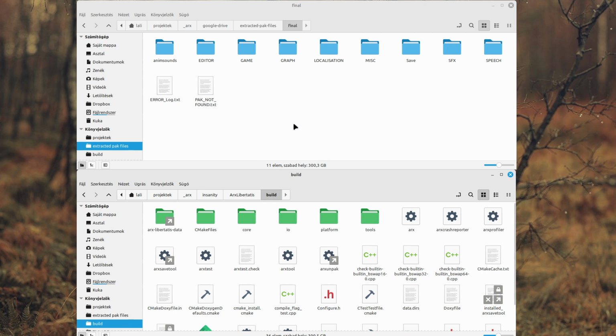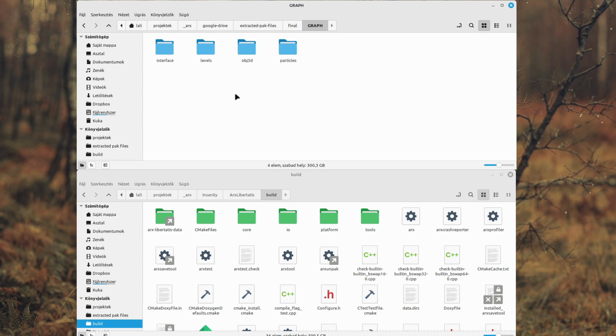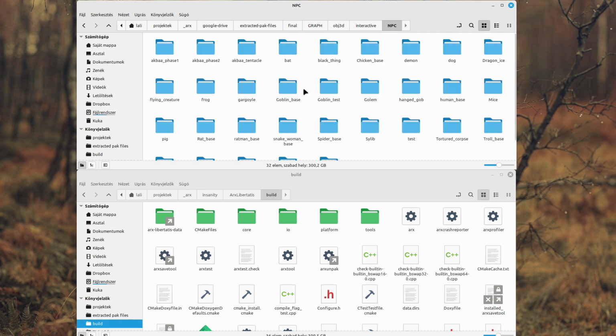So for example, in our case, what we are looking for is the contents of the graph folder, and within that, object 3D, and within that, interactive. Here we have 5 categories of entities, and these contain the scripts of everything that is in Arx, which breathes and moves. Let's say I want to make changes to an NPC, then we have to go into the NPC folder, and then I will get something here like this Goblin base.